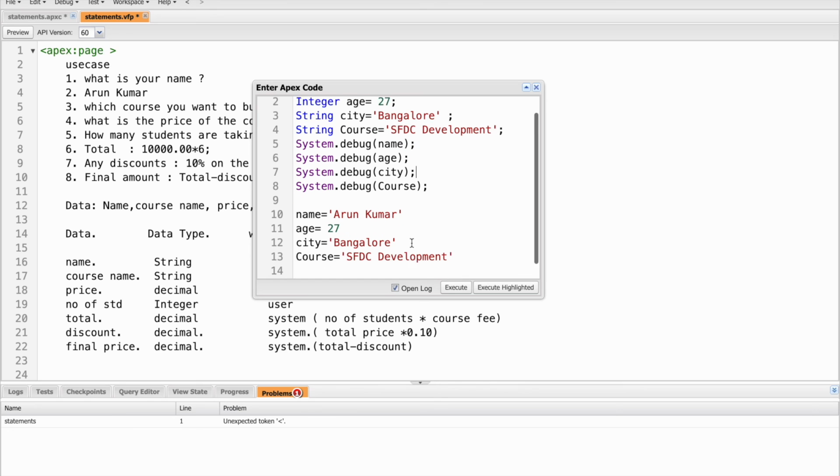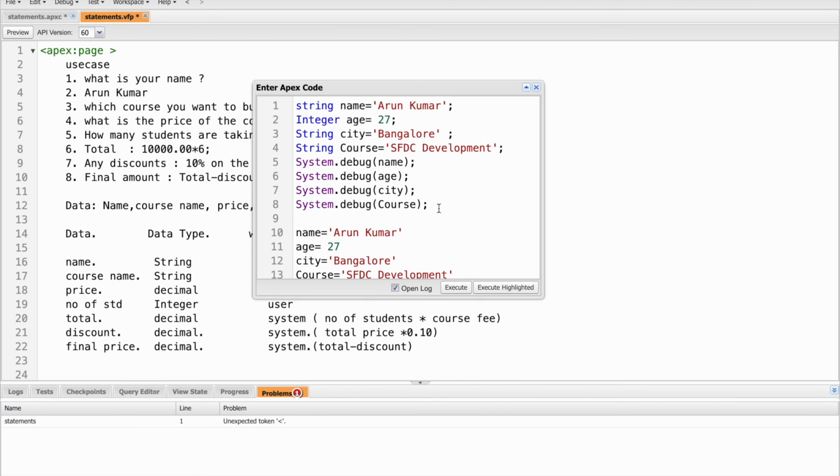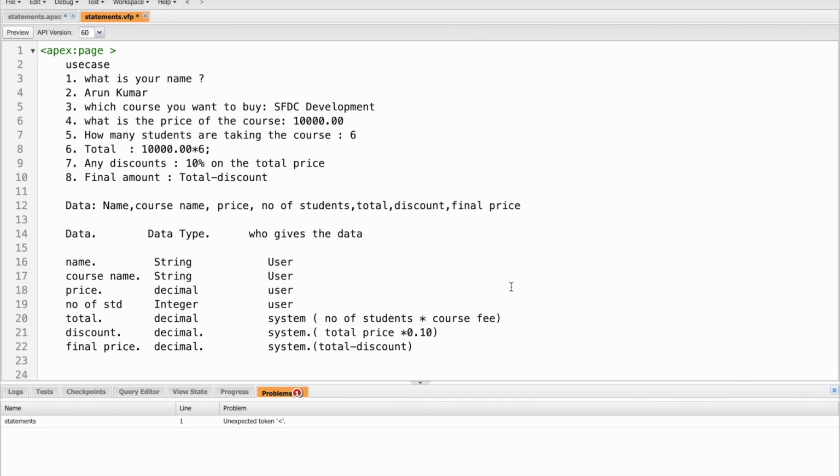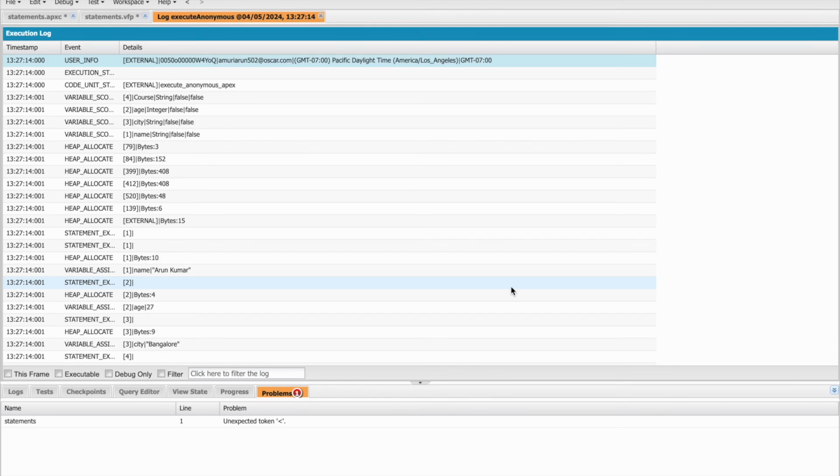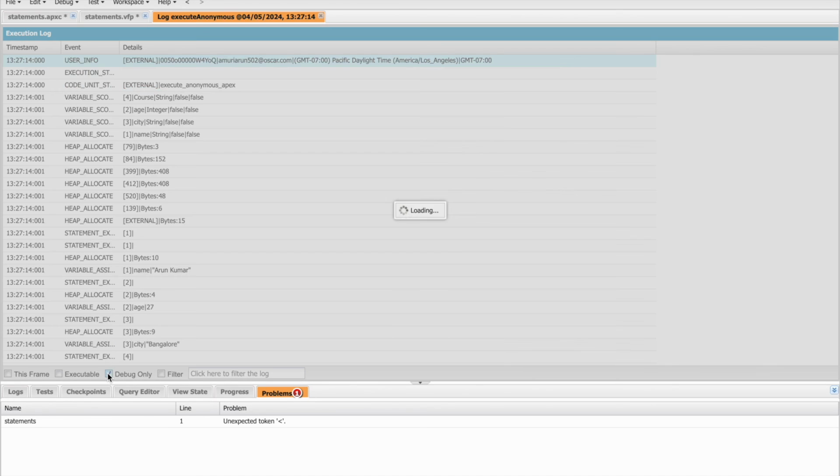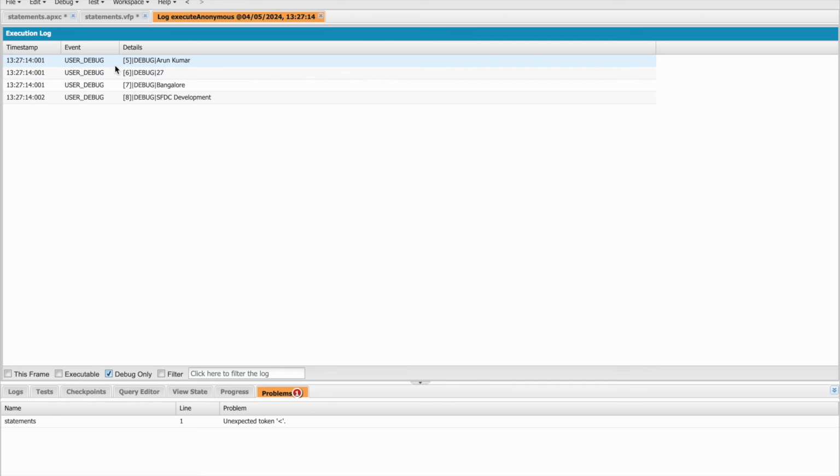So this is the output we are expecting, right? Now I don't want to execute all of this, so select this one. You are able to see Execute Highlighted, so click on this. Now it's loading. These are the code lines we have. In that, first of all we need to debug only, so click on debug only. You are able to see the user name is Arun Kumar, age is 27 and city is Bangalore and course is SFDC development. In this way we can execute our use case using statements.